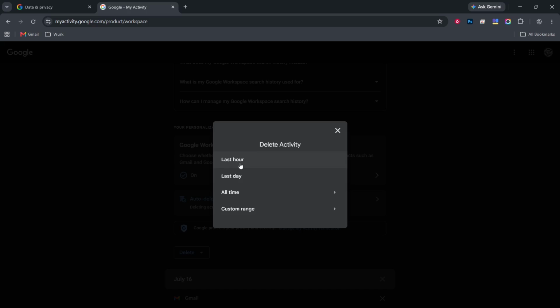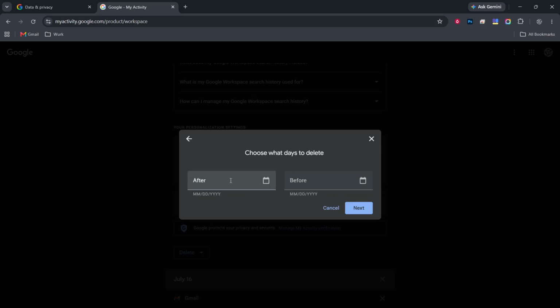After clicking Delete, you will need to choose from several options: last hour, last day, always, or custom range. Each option serves a different purpose. Selecting last hour or last day allows you to delete more recent searches, while always will delete everything. If you choose custom range, you can specify a time frame for deletion. Make sure to pick the option that best suits your needs, as this choice directly impacts what data is removed from your account.